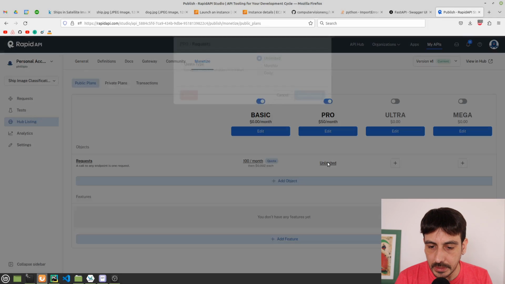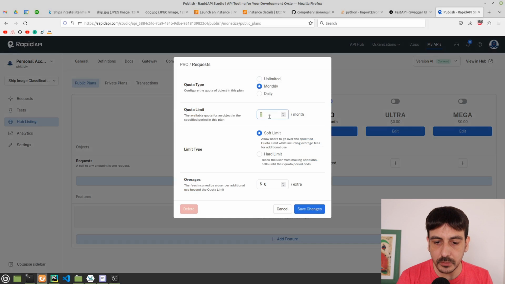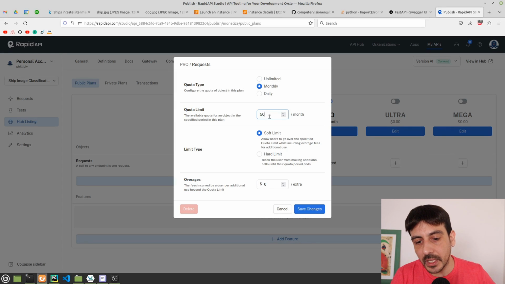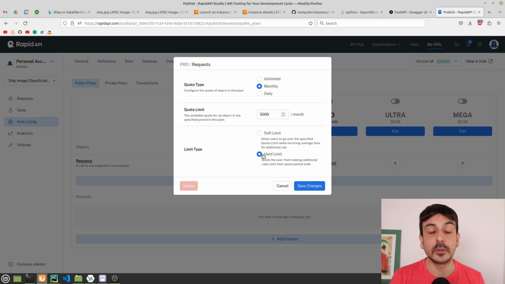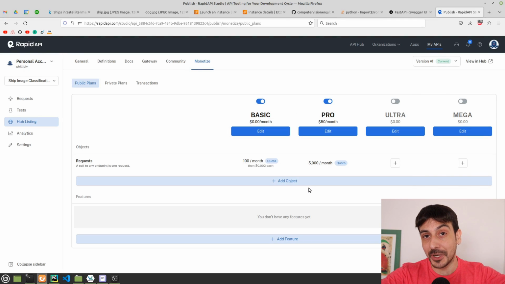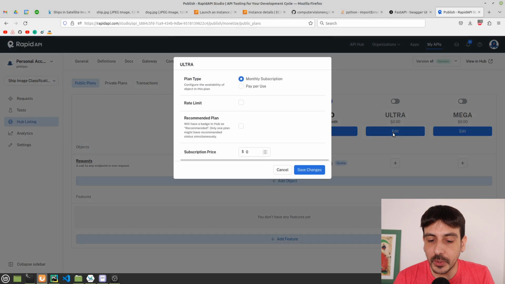And then this is not going to be unlimited, but we will have something like, I don't know, 5,000 requests per month. This is a lot of requests, and this is going to be a hard limit, so the user will not be able to do any additional requests once the user has reached the 5,000 requests per month. And that's pretty much all. I'm just making up some numbers and I'm making up some conditions, so you can just do whatever you want with your API. And then I'm going to add an additional tier which will be priced.